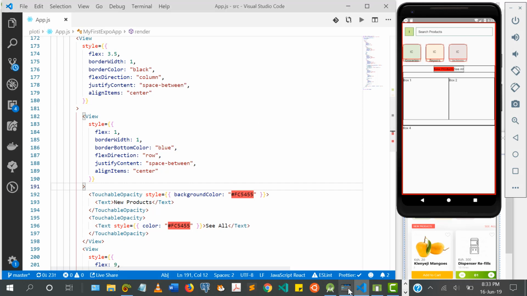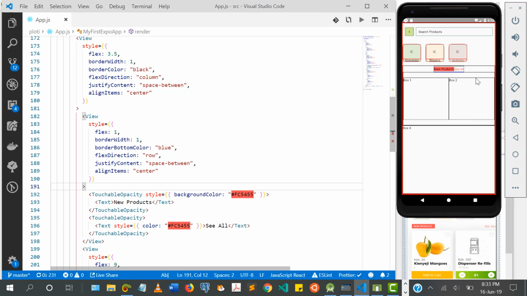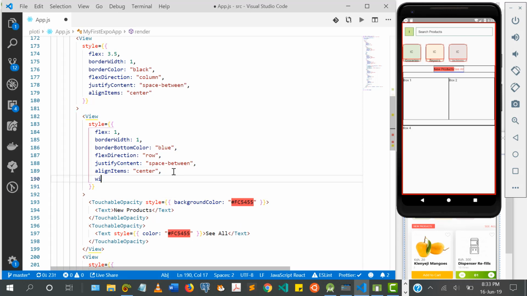It's not refreshing. Let's see. Oh, it's now refreshing. Okay, so I think what I can do, I can come to the parent, which is this view, and I can just say here, sometimes you need to force this. Since I don't know what's the problem, I can just force it and say width is 100%. Although this flex of 1 was needed to solve that.